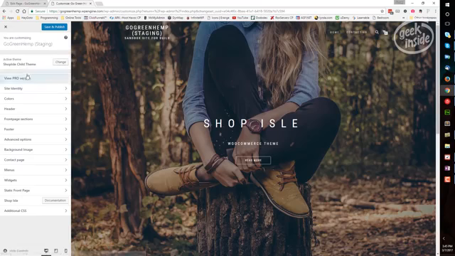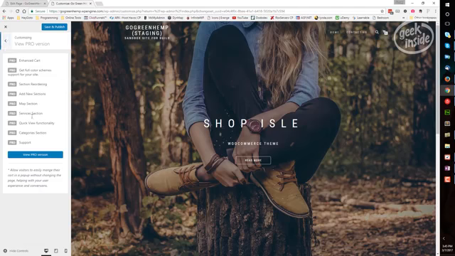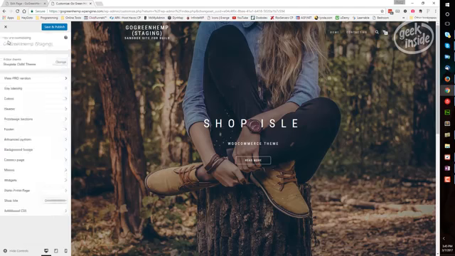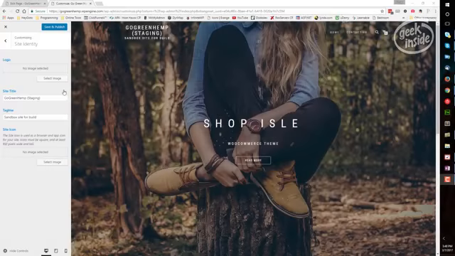Okay, there are several sections that we'll be covering. This is the free version. If you want the Pro version, which includes additional features, you will need to purchase it. I'll start with site identity. Site identity covers things like your logo, which will appear here, or your site title and tagline, which will appear here if you don't use a logo.